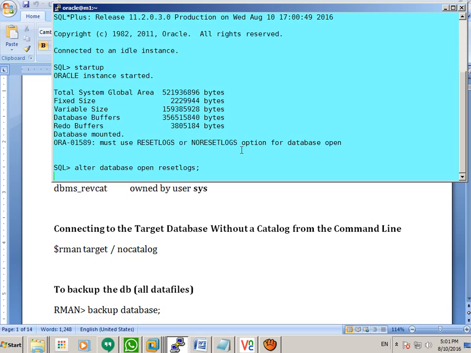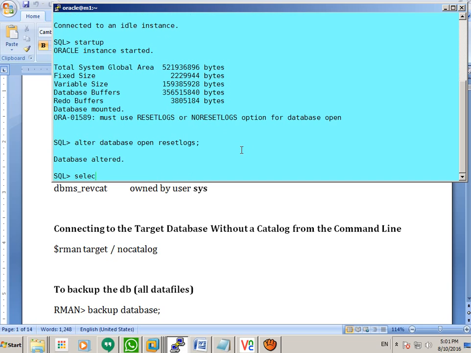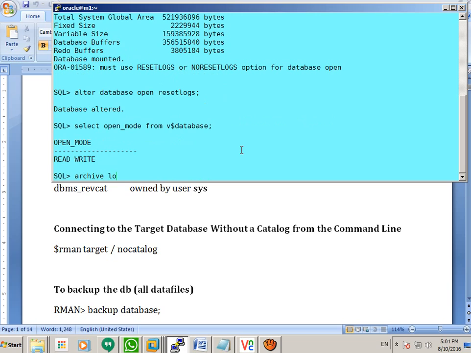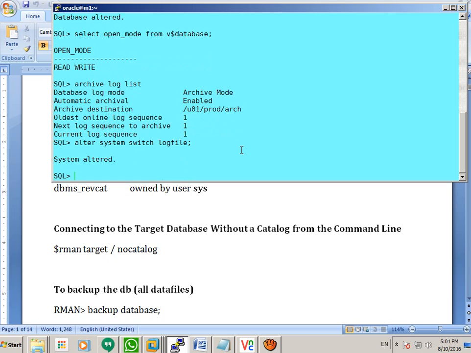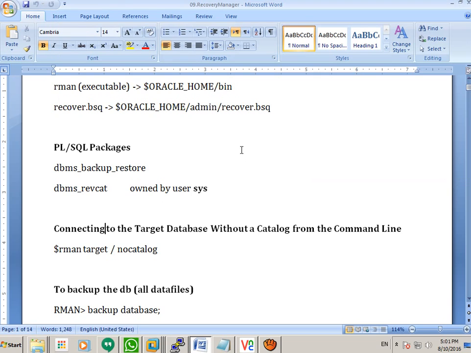Some previous exercise of backup and recovery, user managed recovery, had something missing, so it was asking for recovery in this case. Okay, it's done. It is in archive log mode, and it is open read write. Both are working now.